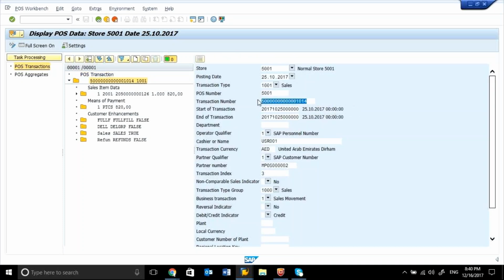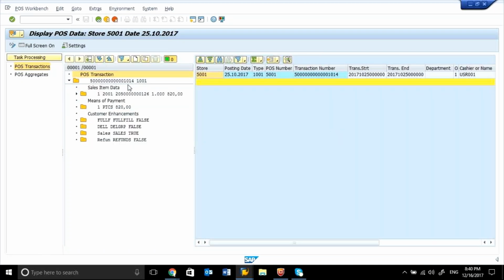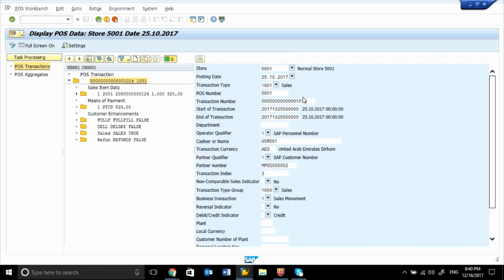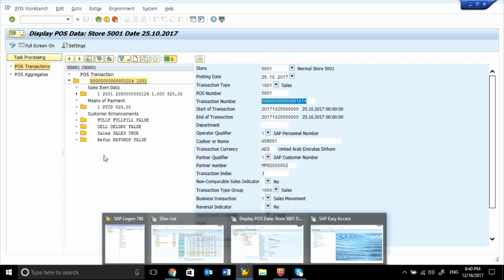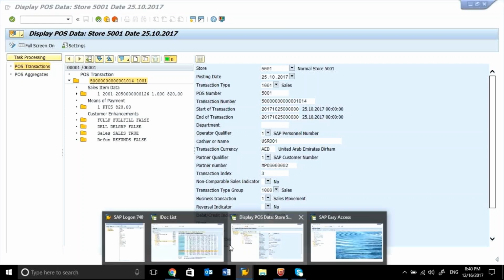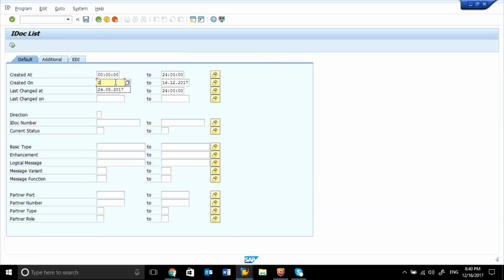We generally choose this one, transaction number and date. So first you have to give the date here, because in monitoring you can see the IDOC number. Here you can directly go to this number, this transaction number. Just copy this one, and pick the date also, like 25/10. So go to WE02. You have to give the date like 25/10.